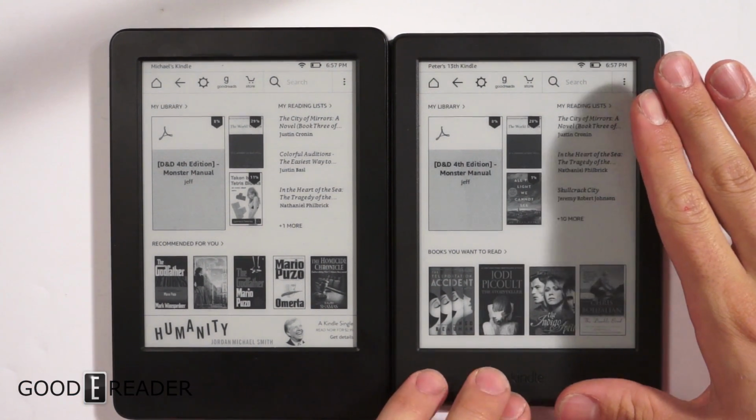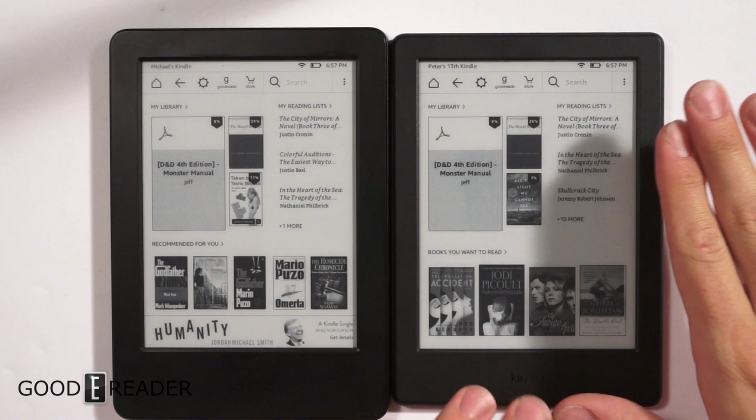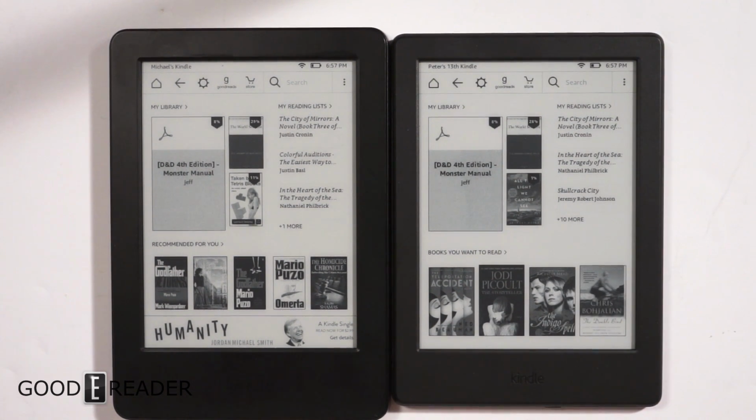This also has twice the amount of storage, so I guess if you want more books, this will be the one to get. So I hope you enjoyed this comparison.